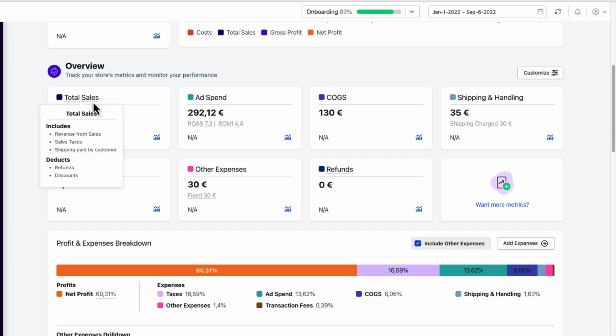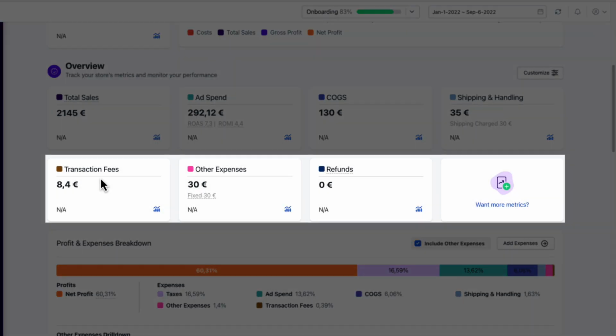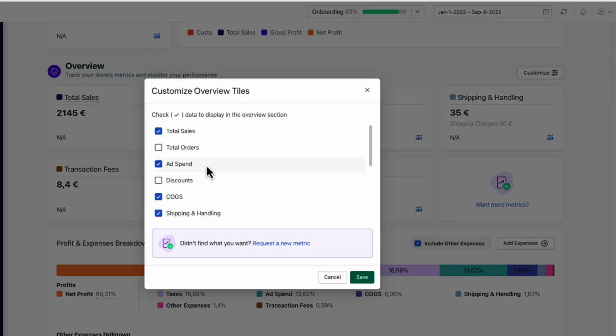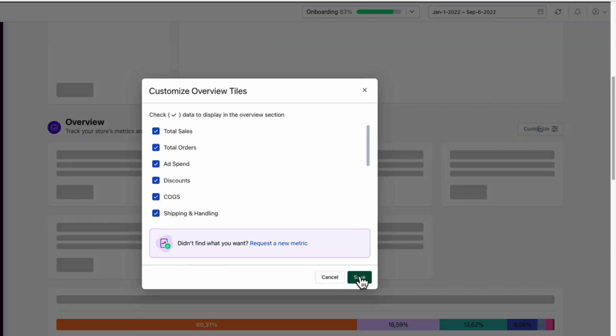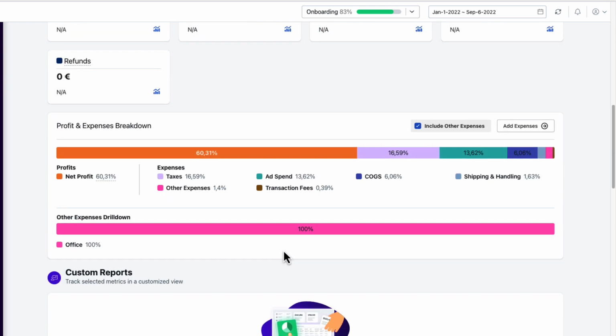At the moment it shows total sales, how much I have spent for ads, how much I have spent for cost of goods, for shipping, transaction fees, other expenses, no refunds so far. If I would like to add any other metrics here, for example, total orders or discounts, just select those, save it, and they are here.